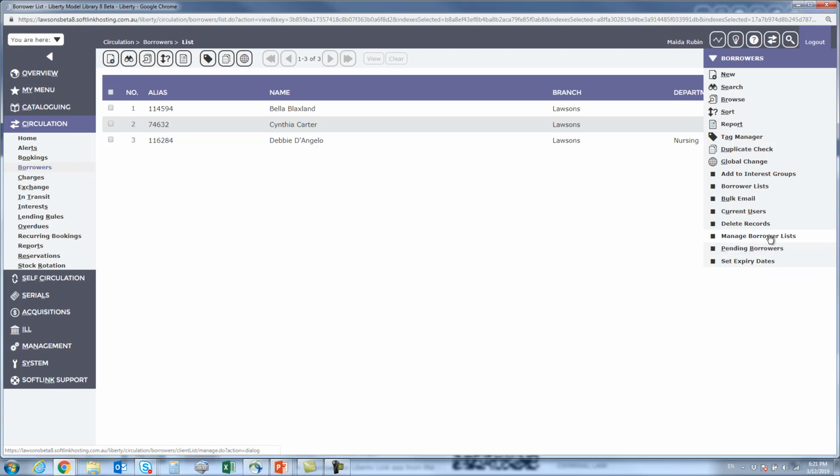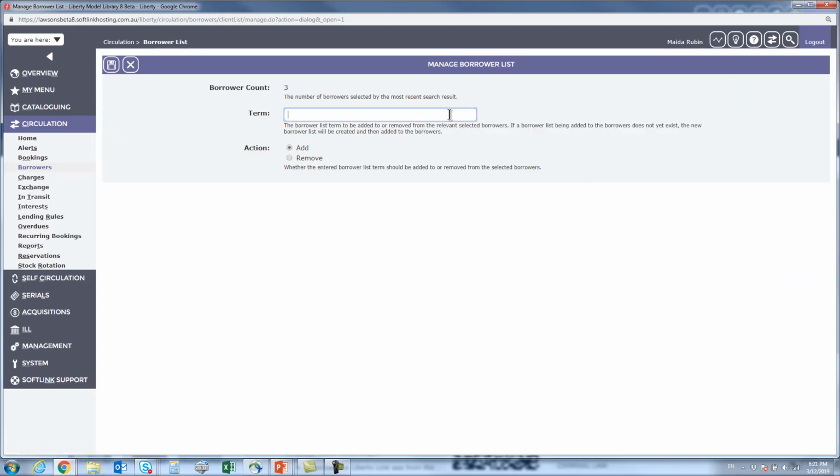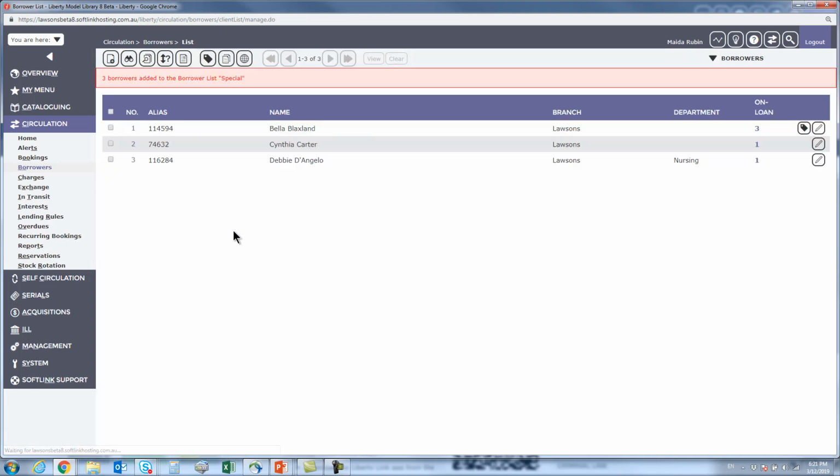So I'm going to manage borrower lists. It will come up and ask me for a name. If this feels familiar, it's almost identical to making lists of resources for OPAC. So I'll just call it special. That's really all I want to call it. And I now have a borrower list which is called special.